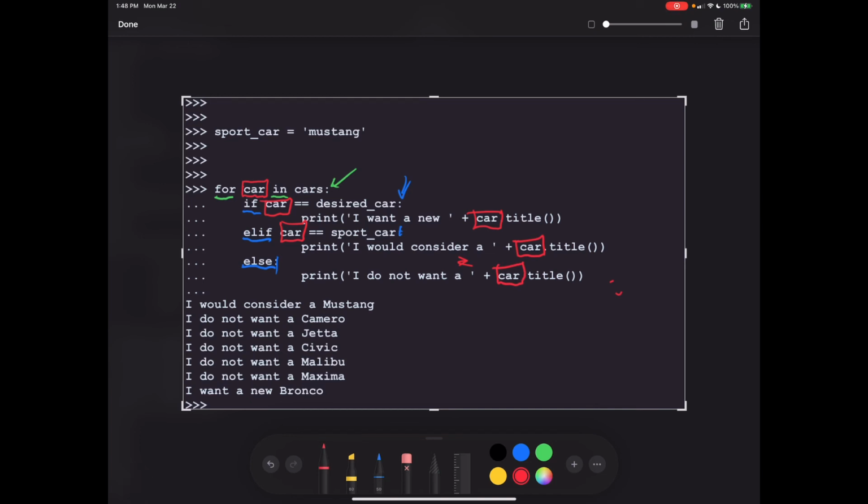So you can see everything tied together in this nested loop. And then this is where it actually printed the variable car. Not the variable desired car, not the variable sport car, not our list cars. Each one was assigned that variable and ran through the if statement.